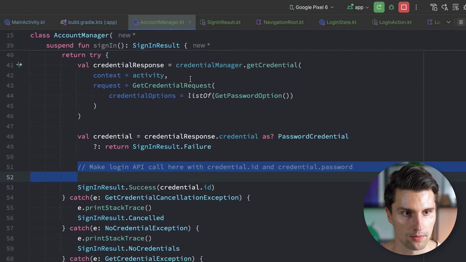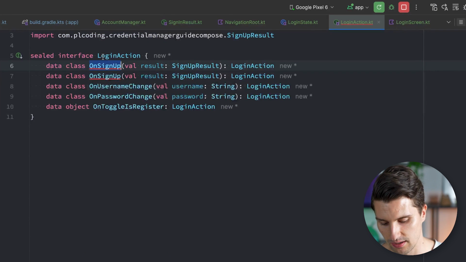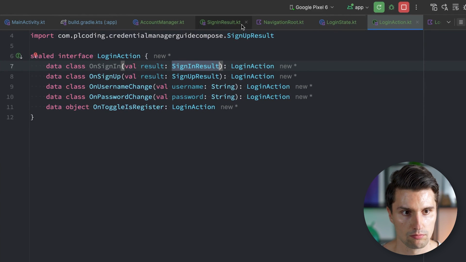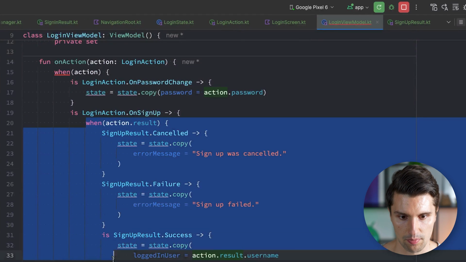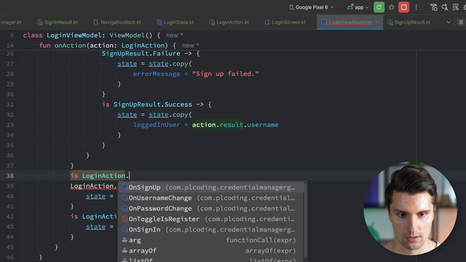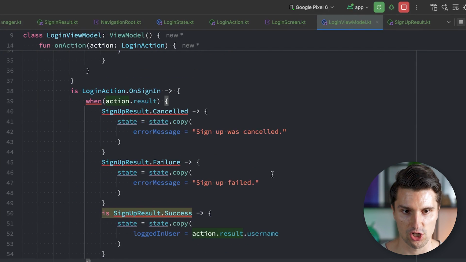Then in our login action, we want to extend this with an onSignIn function as well. OnSignIn, where the result is in this case a SignInResult. So we can also handle this in our view model, LoginViewModel. Let's copy this, since it's very similar to the login action on sign-in. So we can also handle these state changes there.